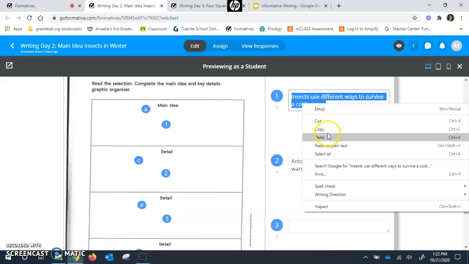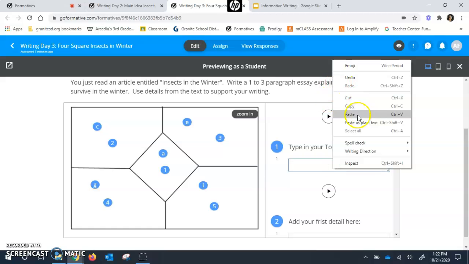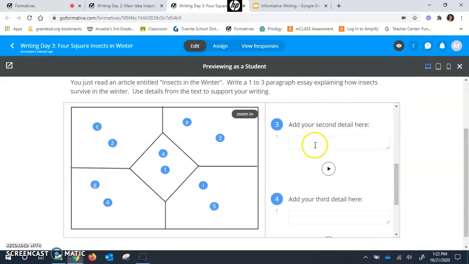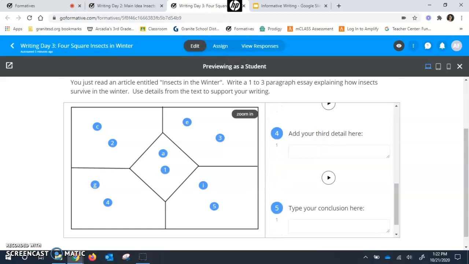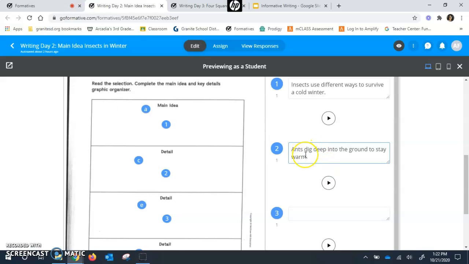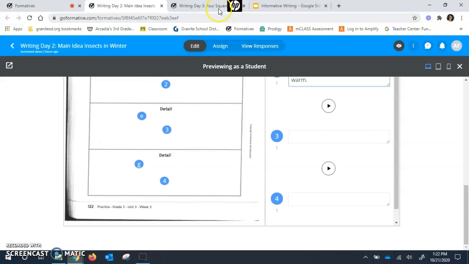So you 2-finger click, copy it, and guess what? That's your topic right here in the middle of your diamond. Okay, and then it says add your first detail, second detail, and third detail here. I didn't do it because I wanted you to try it, but I have one here, and then you should have these 2. Just use them in that order.